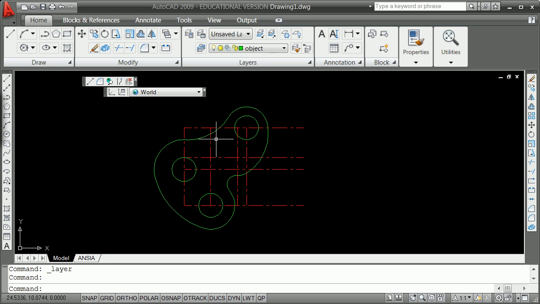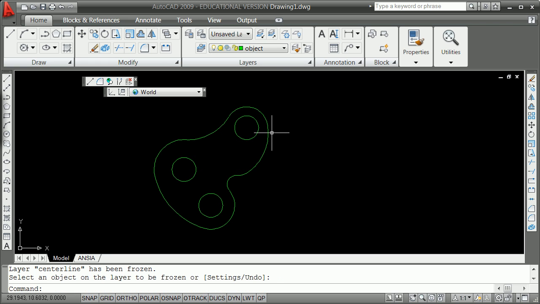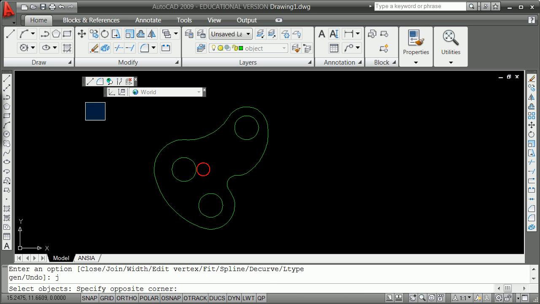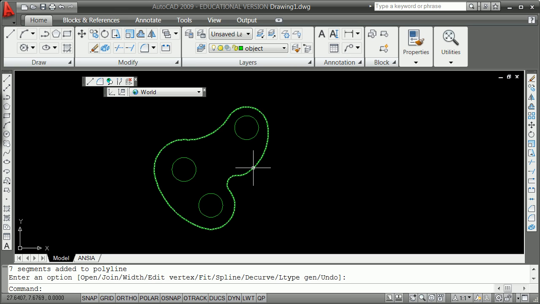Of course, the last thing we want to do very often is to p-edit together. So we're going to go ahead and, once again, this time freeze the layer. Once again, we're going to click here. We're going to freeze that layer. Do p-edit. Select. Yes. Join. Cross. Make sure it all went together.